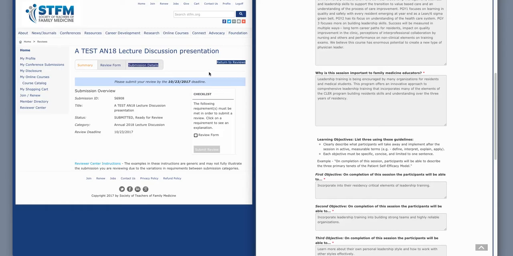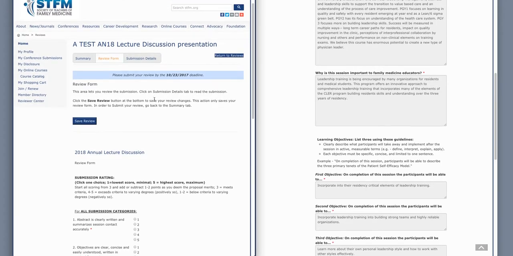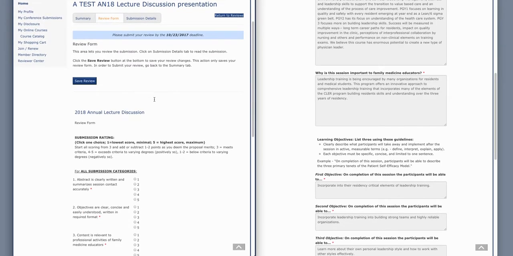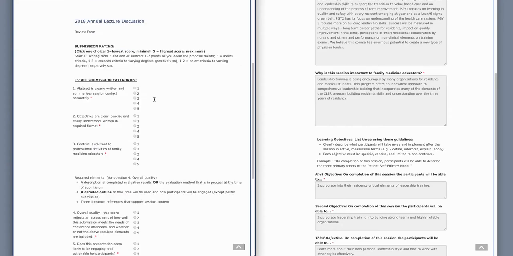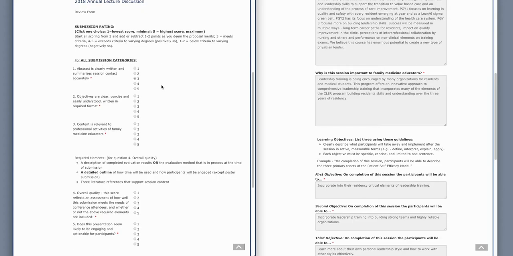Head back over to the original window and click on the Review Form tab. You can now begin your review. You'll see all the questions necessary for you to complete your review. Many of the questions have a red asterisk, and this means that you have to complete these answers. To score, simply click on a radio button to make your selection. A rating scale has been provided at the top to help you make your decision.